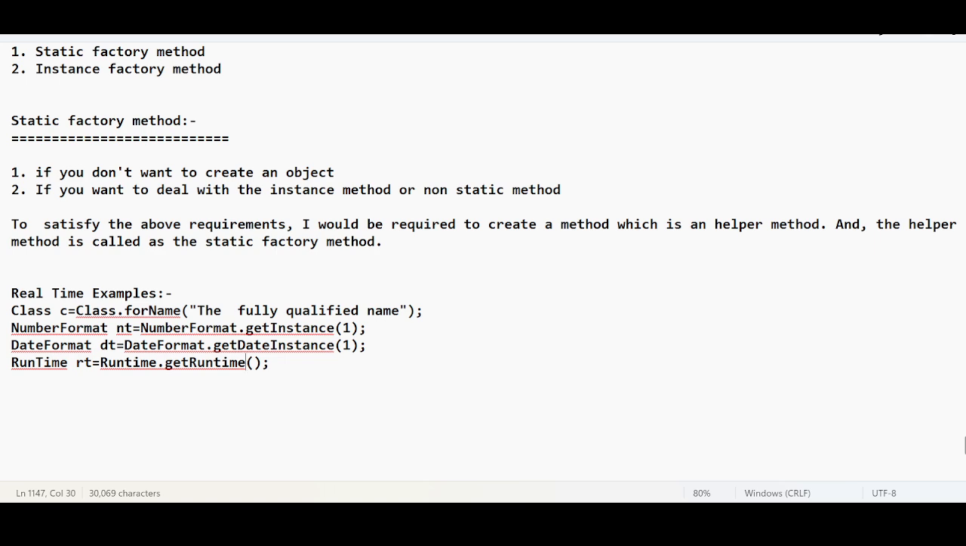When in the future you come across this kind of method calls, you should not get any confusion internally. Ideally, it is using the static factory method. These are the predefined classes available inside Java. When you download the Java software, you deal with these method calls, which are static factory methods, right? And the user-defined factory methods, which I have just explained.